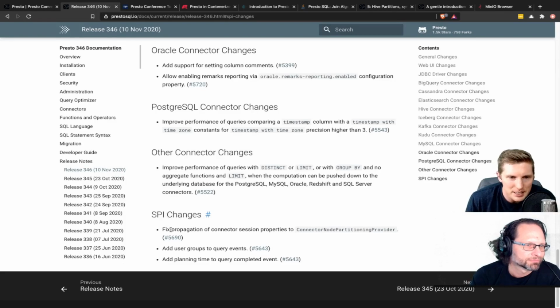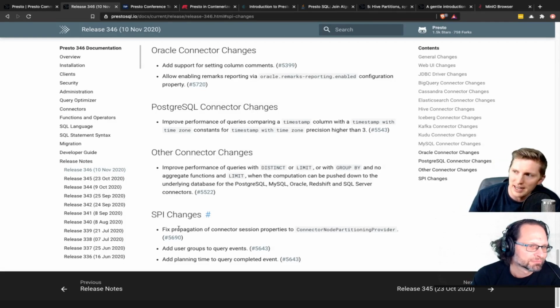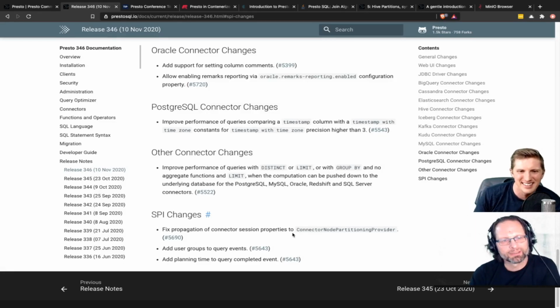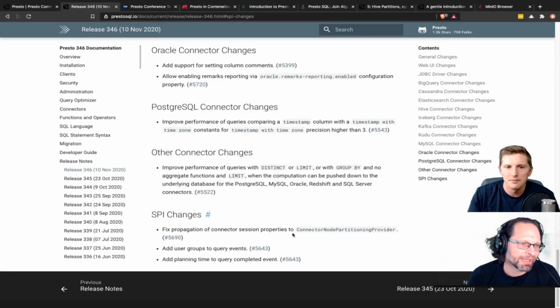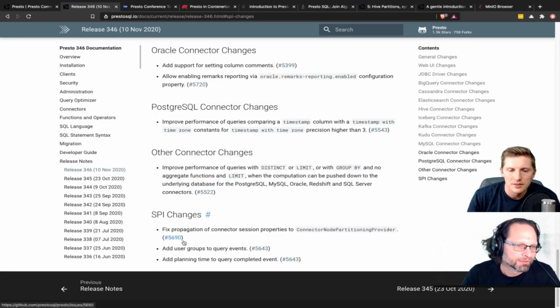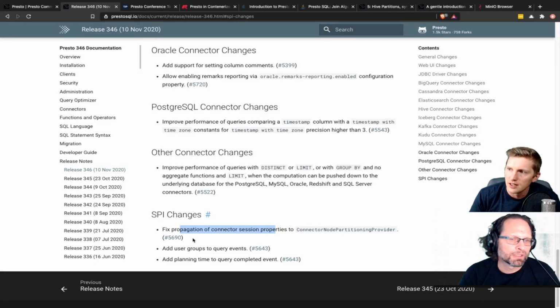Trying to see what happened in the SPI. Always intrigued whenever SPI things come around, because that means a lot of people have to update things on the connectors. Yeah, only if you do your own implementation of other connectors and you're touching those aspects. There's usually not too much, very careful changes I always see made to the SPI, but this one's propagation of connector session properties, probably a lot of internal stuff more than anything exposed. And correctness things.